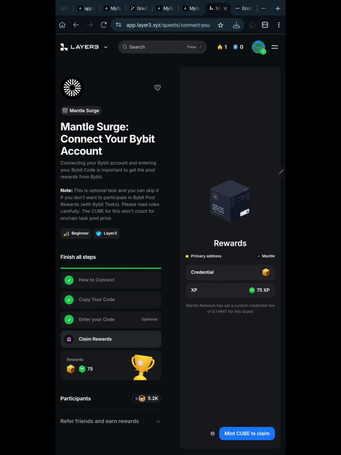And over here, this is where you mint your cube. Remember, your cube right here is what's going to be used to determine your reward, because the more cube that you have, the more airdrop allocation you are going to get.